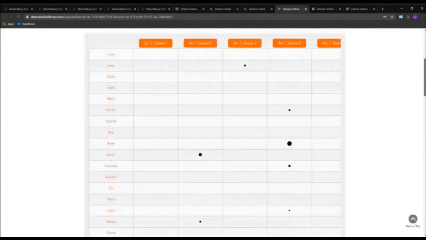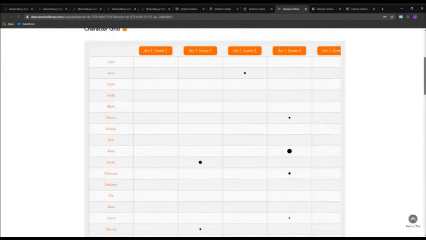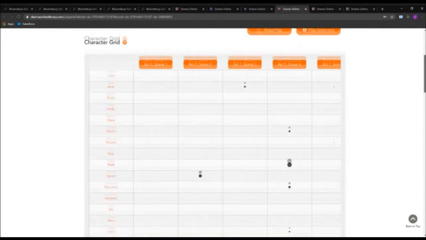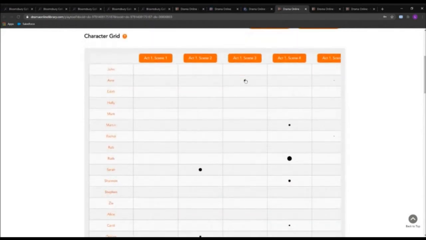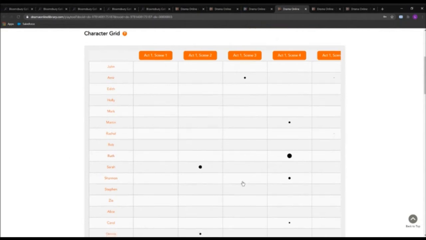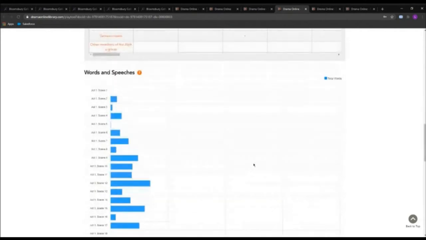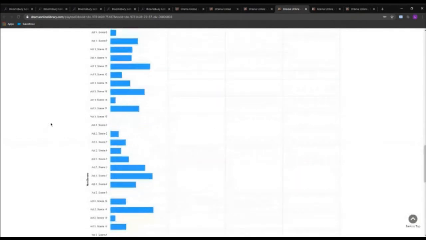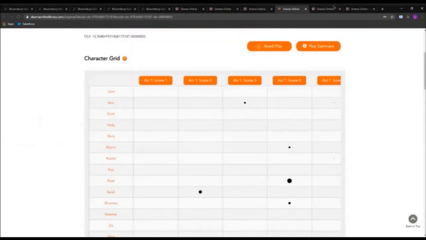And this is really useful if you're looking to put together a production and you may only have a limited number of people available. So for each act and scene, this dot here indicates the number of words that character has in that scene. So if you do require one person to play multiple characters, you can make sure there's no crossover between each scene. And here we've got just the words and speech from each act and each scene. So really comprehensive, really useful tool.